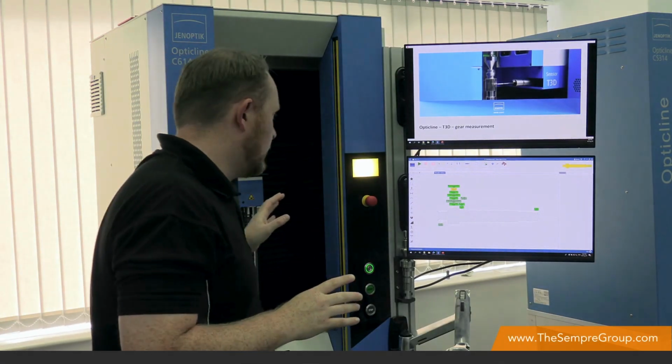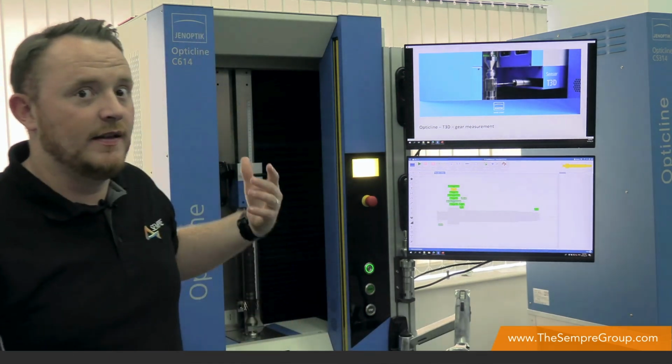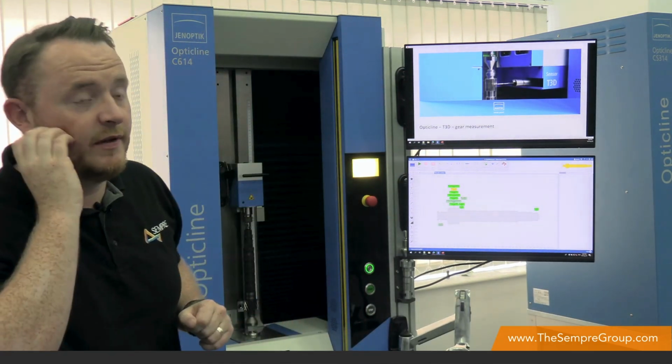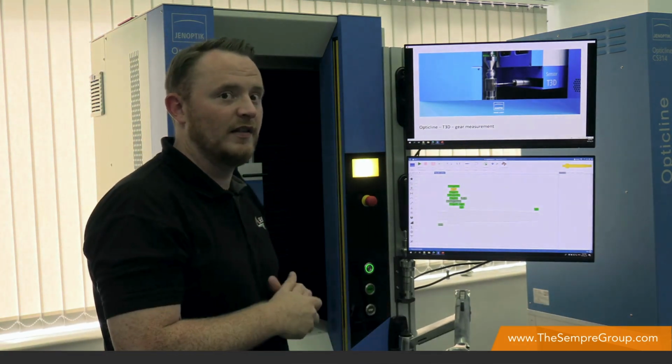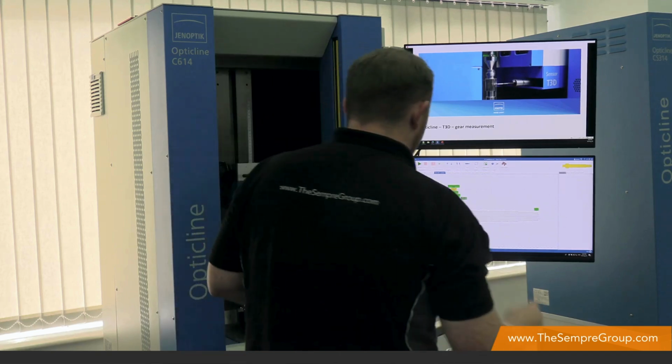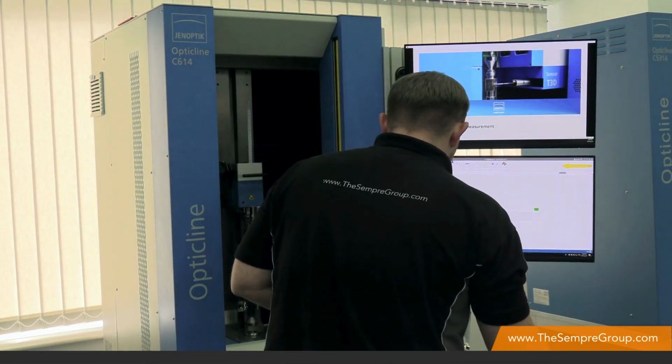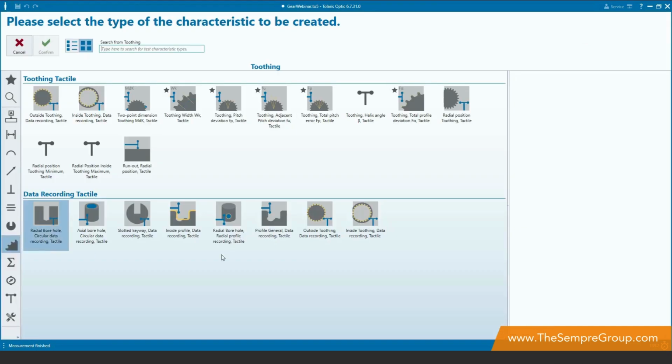So what I've done is placed the component into the machine. We've started and run the program, a previous program that we've written with all of those functionalities that we showed you before. Now we're going to show you a demonstration of running a measurement, or creating another measurement, on the component.